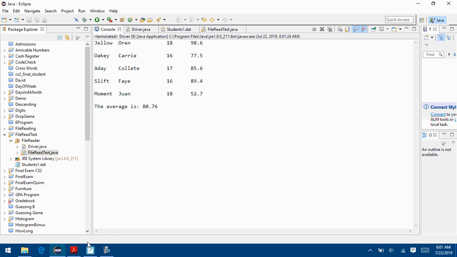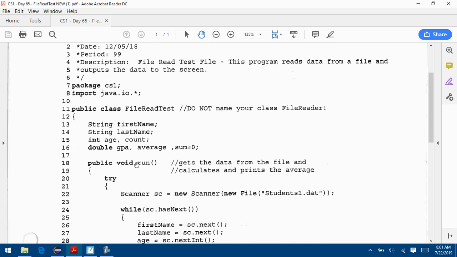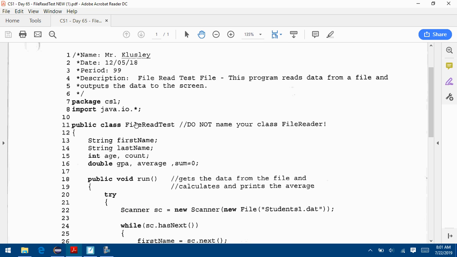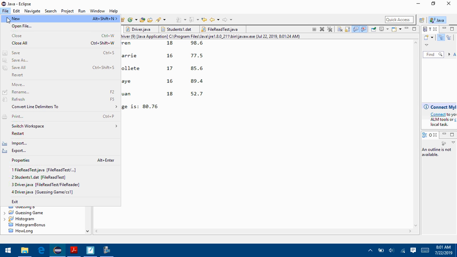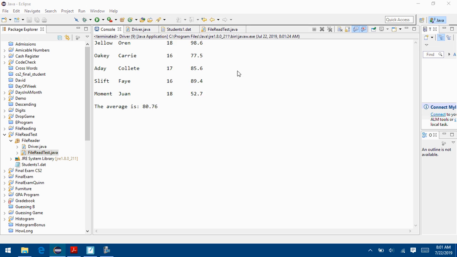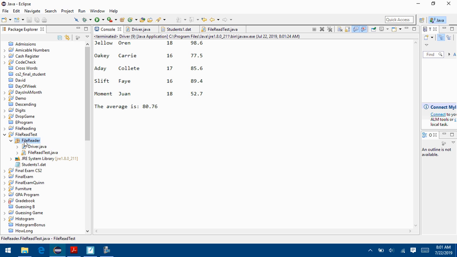And what I want you to do now is get this paper. So this is the file read test. It's just the exact thing I just showed you. What you're going to do is you're going to go to Eclipse. You're going to make a new Java project like you always do. We're going to call it file read test. And then you're going to make a new package on that file read test. And you can call it CS1.